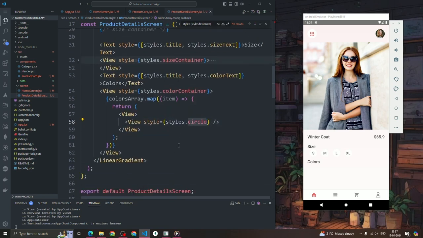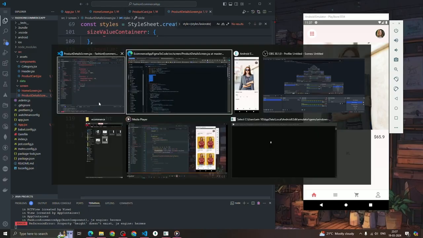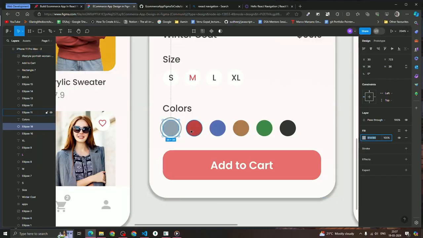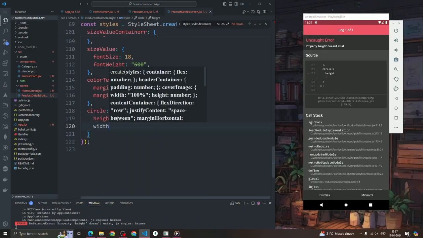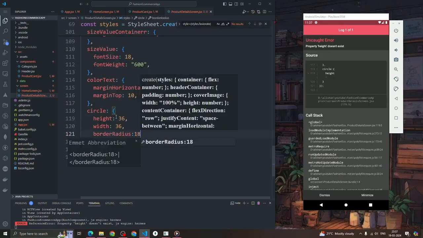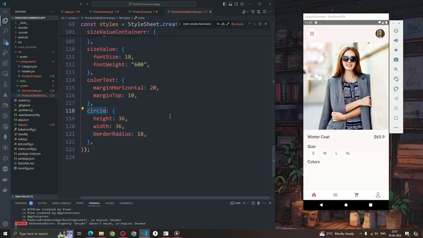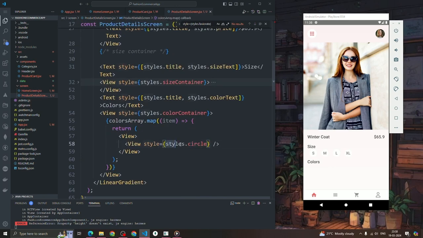So let's style the circle quickly. The circle will be looking like this. If I check it out, the height is almost 36, so let's add a height of 36. Width will be 36 as well. Border radius will be almost 18. Now you can see that nothing appears here because we are not adding a background color. So let's add a background color as well.